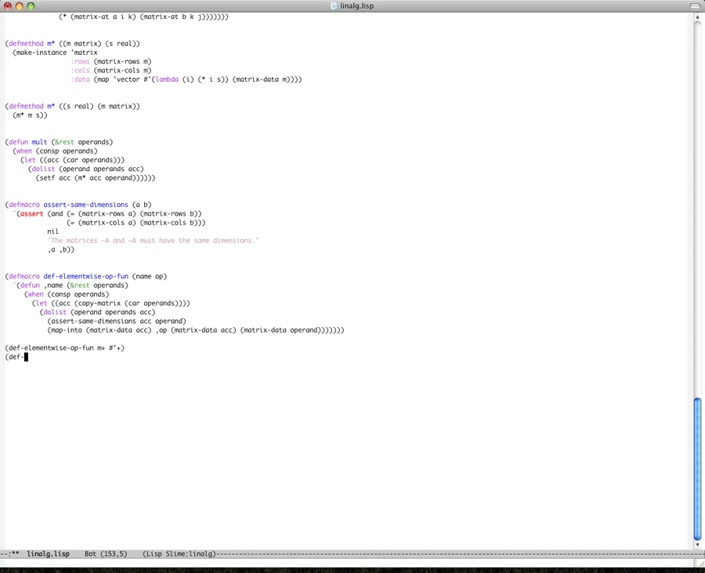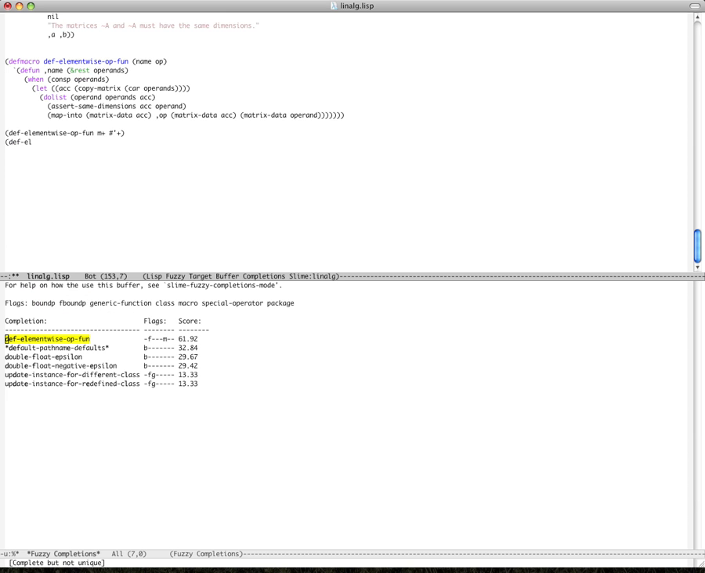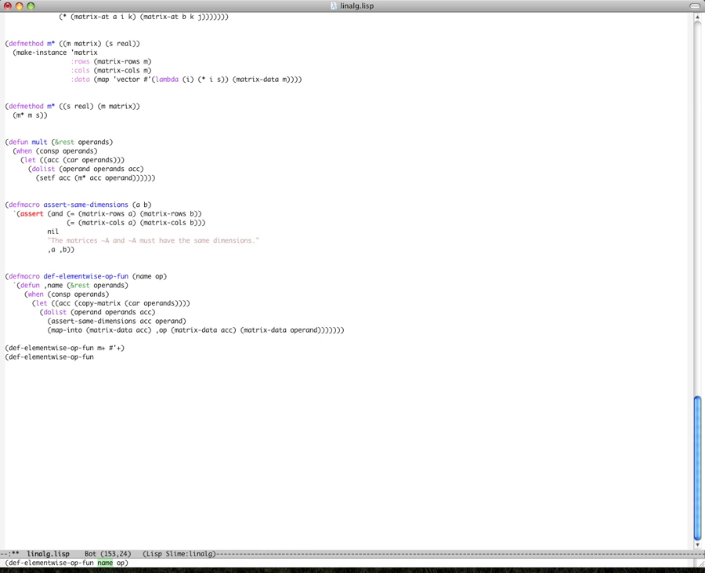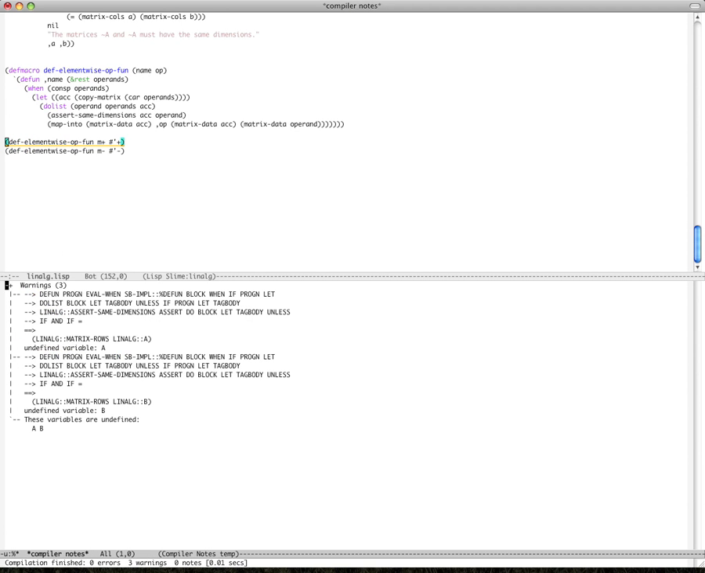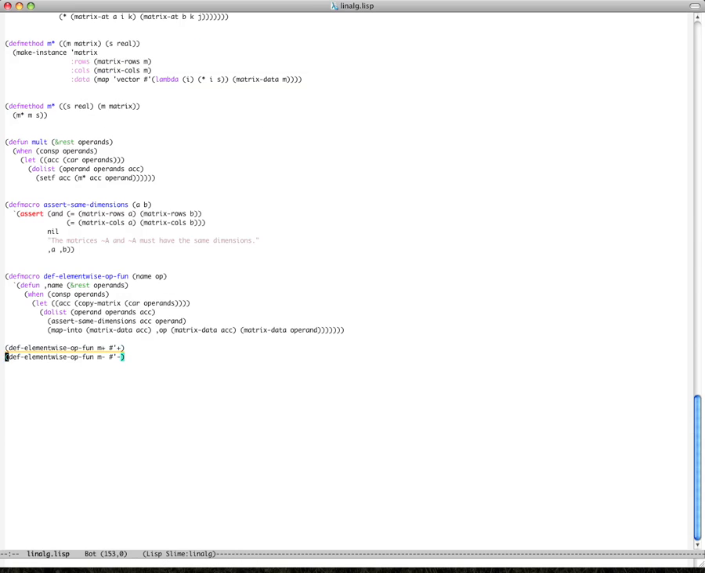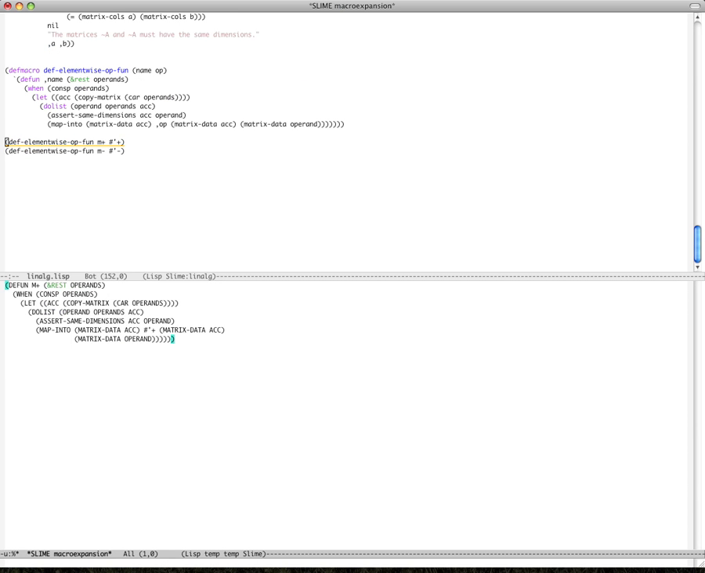We also want to be able to subtract, so take this operand. You could also now think of multiplying, the element-wise multiplication of two matrices or whatever. You can use whatever operator you like. Okay, that's it. Warnings, undefined variable. So let's see what this expands to.